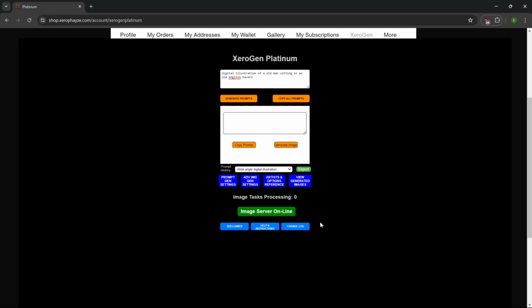So, okay, in the next video, we'll dive into the advanced image generation settings and how to utilize those, especially the in-painting, to get some very cool pictures, to change your images and get what you want.